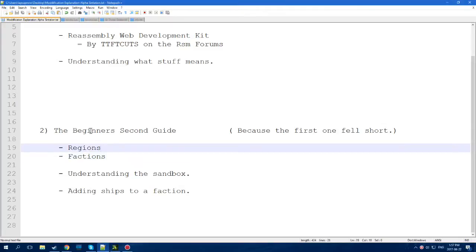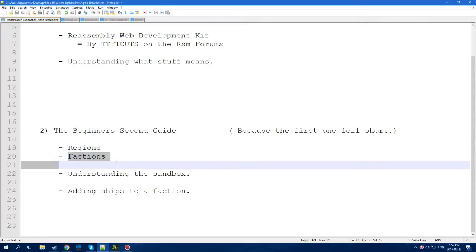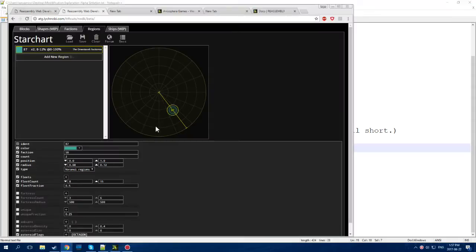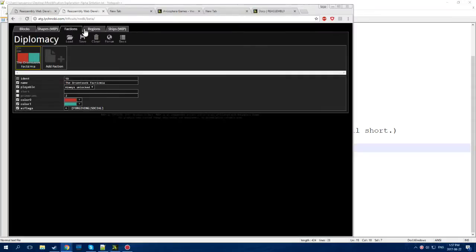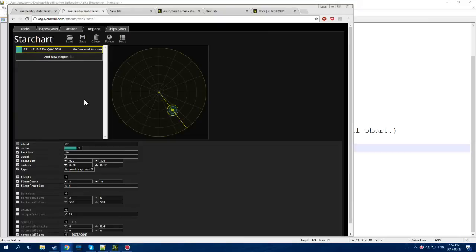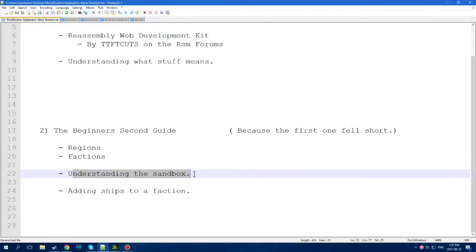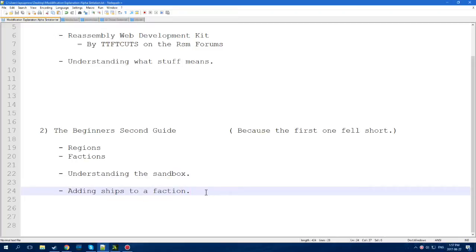So today, the beginner's second guide, we'll be going over regions. Well, I went over it in pretty good depth, but I'll just go over it again. Factions, or should I say the regions bar and the factions bar, which have their own personal .luas within the file. I'm also going to talk to you quickly about a proper file structure for the system. Also, we're going to be understanding the sandbox so that we can start adding ships to a faction. Because as it stands, we have no ships in our faction.